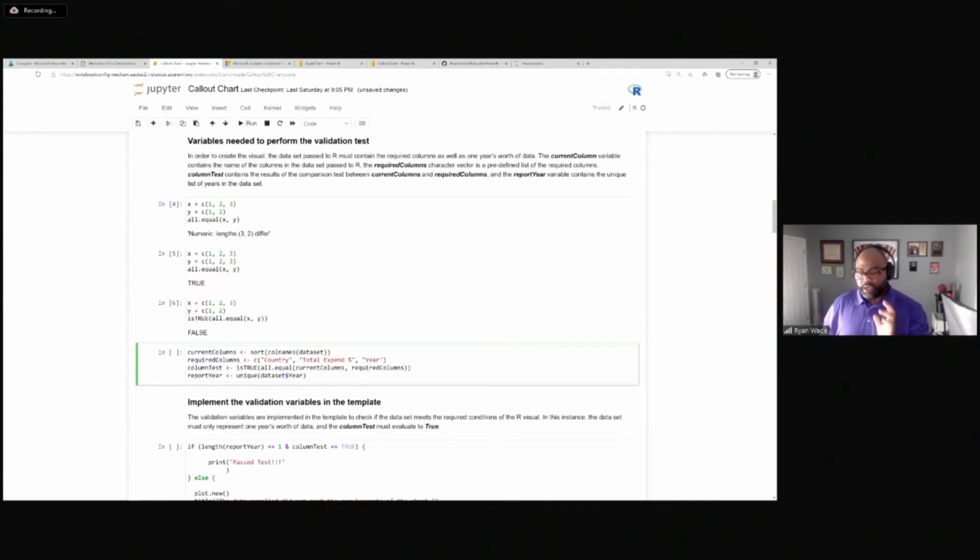So for the visual that we have, we need 3 variables or 3 columns. The 3 columns of data we need are country, total expenditures percent, and year. So we need to do a comparison of the columns that are passed to R, and we need to see if those columns meet the criteria that we have for our requirements. And we do that first.